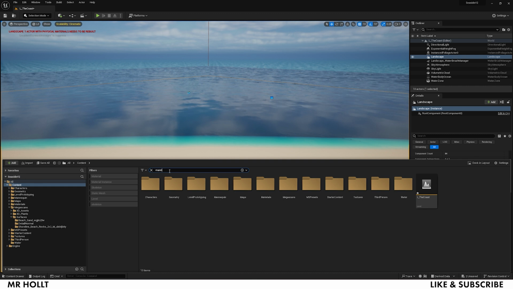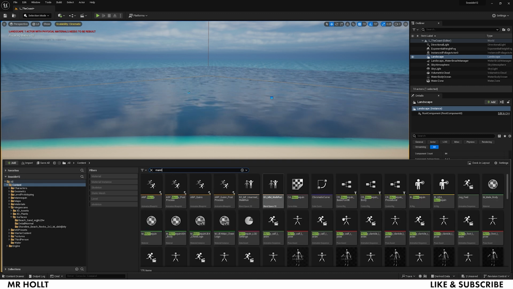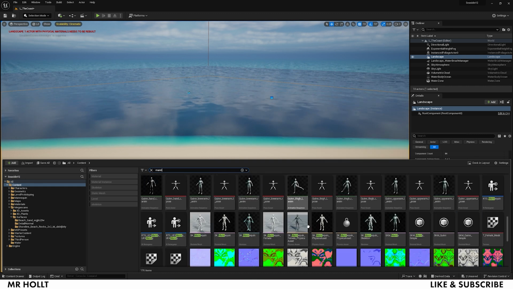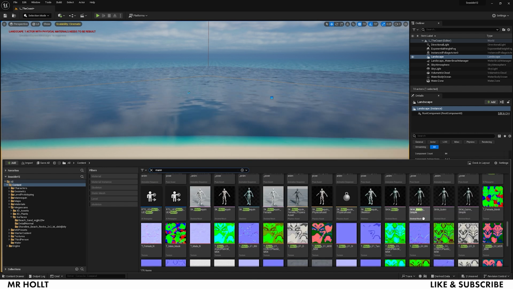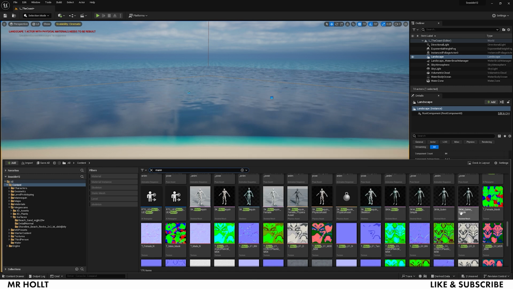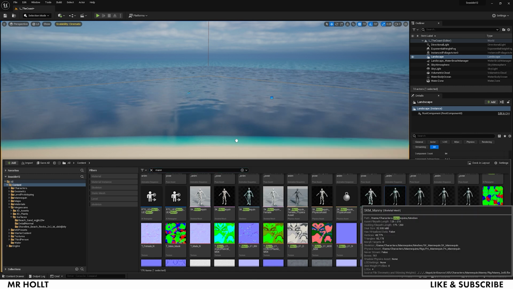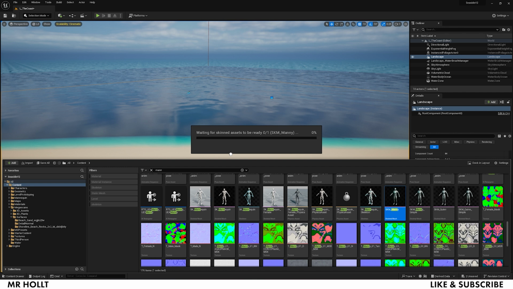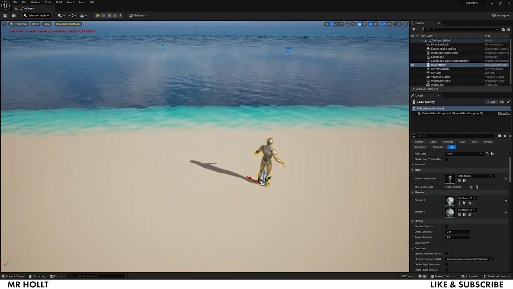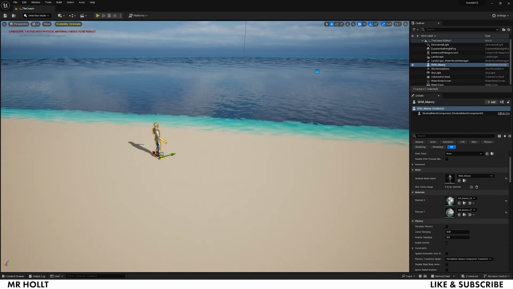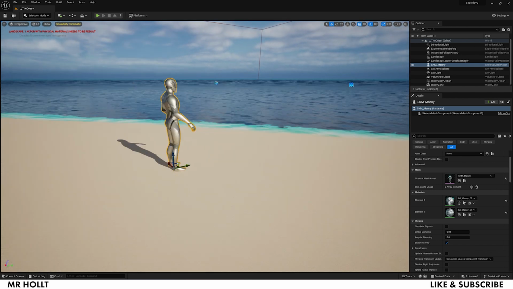So I'm going to type in M-A-N-N, so we can get our mannequin. And then I'm going to scroll down halfway, and you're going to see SK Manny. Really what you want is these skeletal meshes. So I'm going to just grab any of the skeletal meshes and drop it onto our scene. So now you have a good idea of the size of our scene.